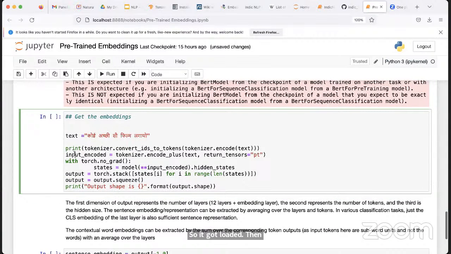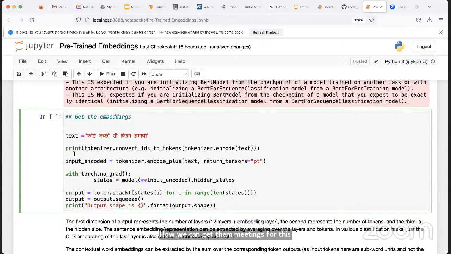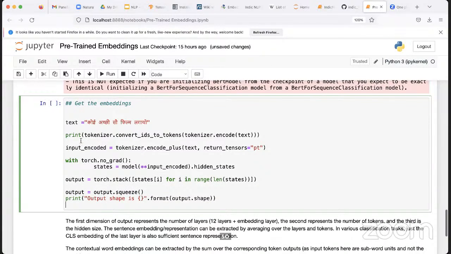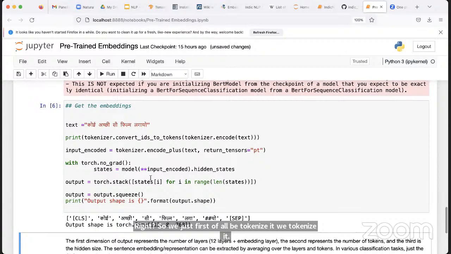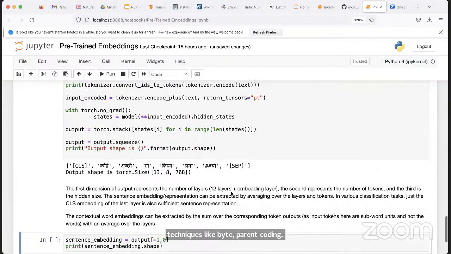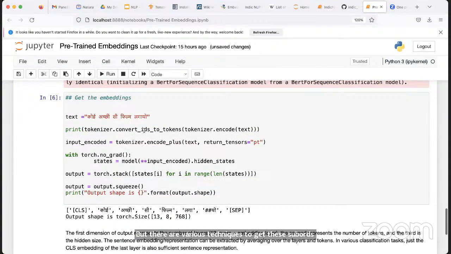Then the sentence "कोई अच्छी सी film लगाओ". Let's see how we can get the embeddings for this sentence. First of all, we tokenize it. These models are not at word level; they tokenize at subword level. Basically, a subword is a more granular unit than a word, like "koi achhi si film lagao". There are various techniques like byte pair encoding. We don't need to go into that right now, but if interested, you can read about it.